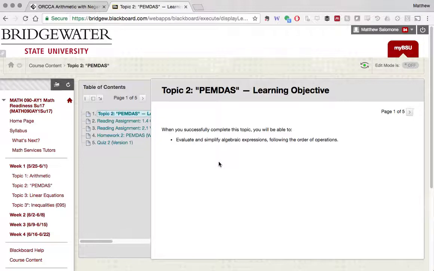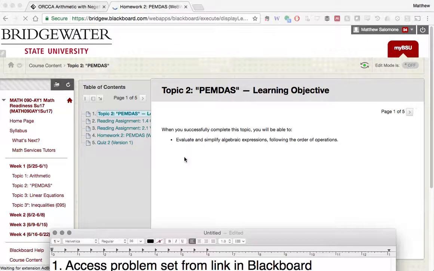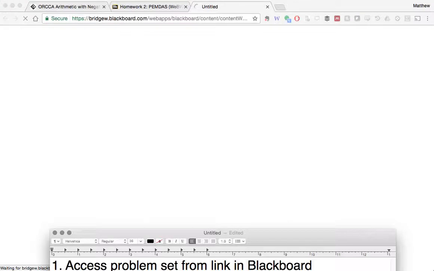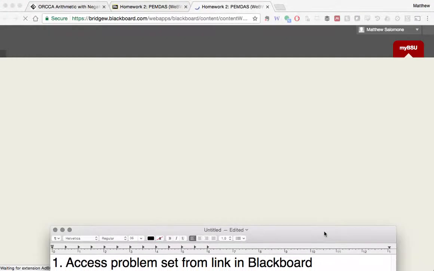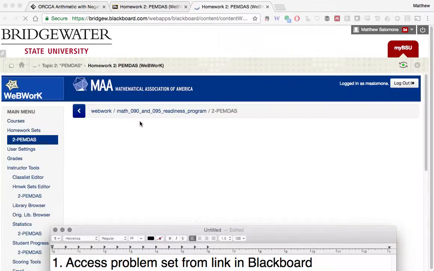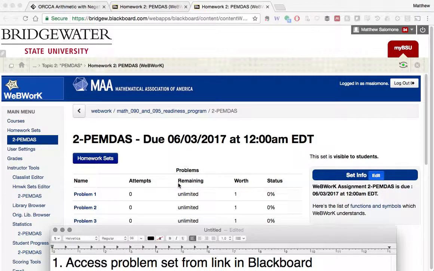So the best way I recommend to navigate both of those, because the source of all of those problems is within WeBWorK, is first of all, to jump into your WeBWorK assignment just via Blackboard. So I'm just going to click on Homework 2 here. So that launches WeBWorK here within my Blackboard browser.